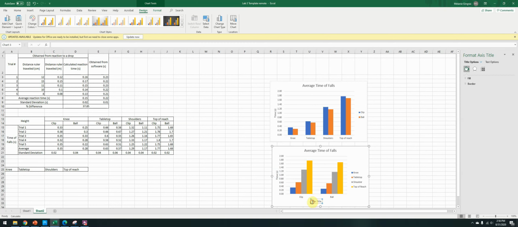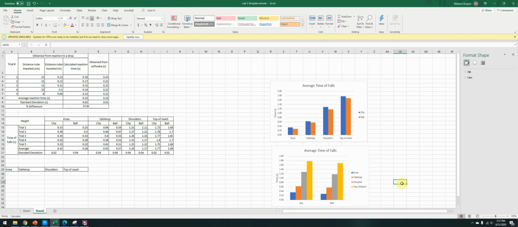And then I could call this item if I wanted to, but as I mentioned, that's kind of superfluous. We don't really need it, so you could just get rid of it. All right, so that's the other way that you could graph the information for your average time of falls.